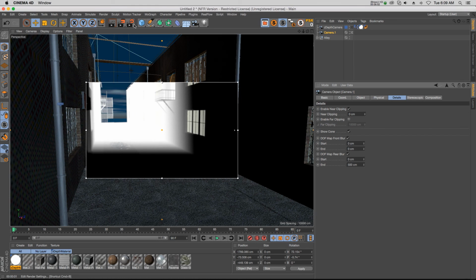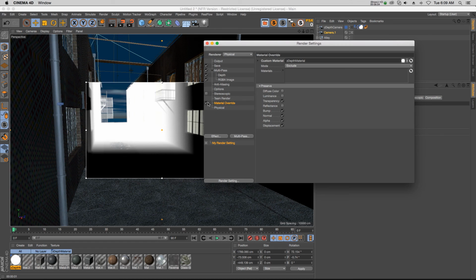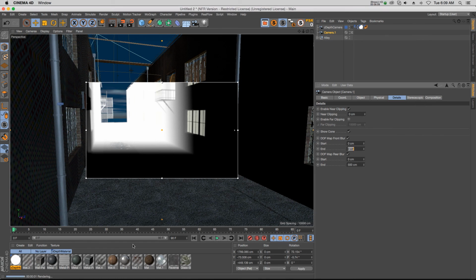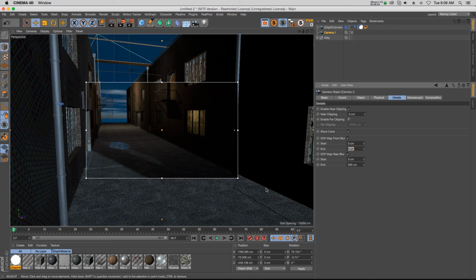And then when you're ready to render, all you have to do is uncheck that material override, and then you will be back to rendering all of the materials that are in your scene. And there you go, now you're ready to render. So it's a really quick way to set up your scene and make sure that Z depth pass is exactly what you want in After Effects.